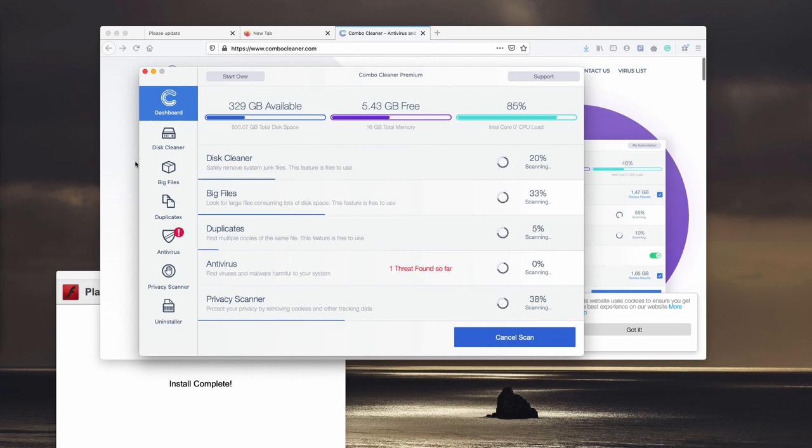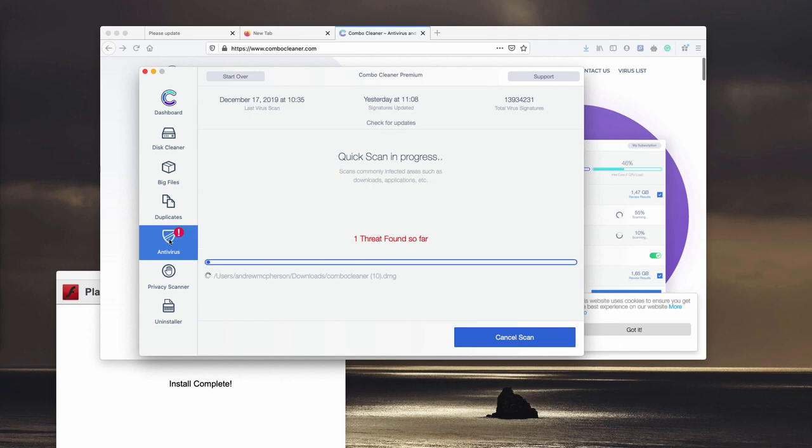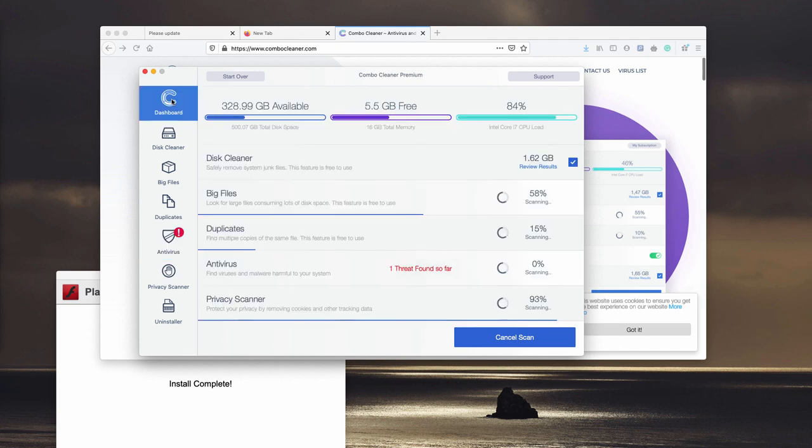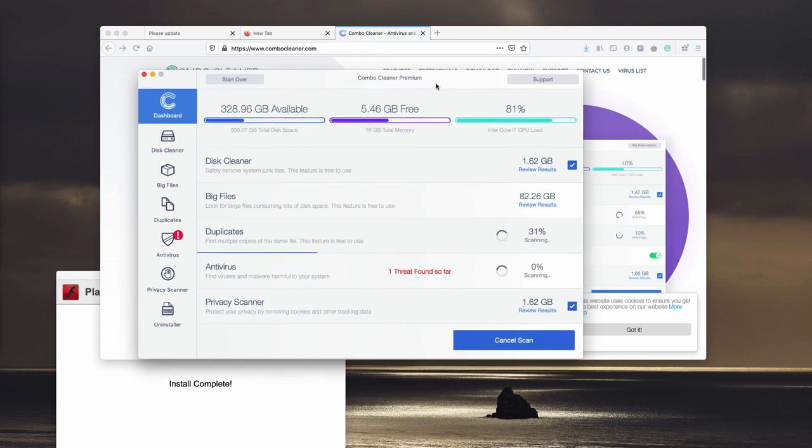And keep in mind that the antivirus function of Combo Cleaner is only part of the premium version. Nevertheless, the Combo Cleaner free scanner will let you examine your Mac for free. And at the end of the scan, you may remove the threats manually or purchase the premium version of the program.